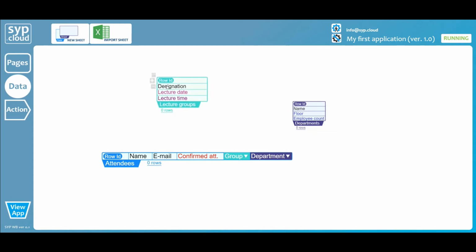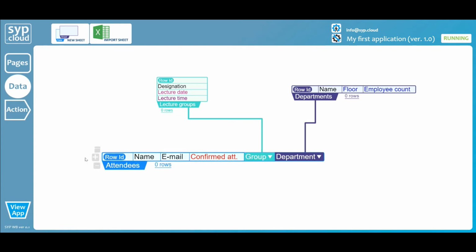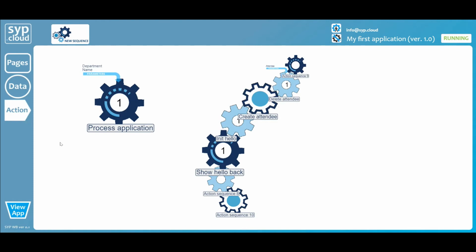Data, in all its forms and shapes, is something that is going to be either shown on pages or processed by actions. Data is modeled conventionally as tables, or as we call them, data sheets, which are very much like your Excel sheets. In Actions you create instructions on how your app is going to behave and how your data is going to be processed.